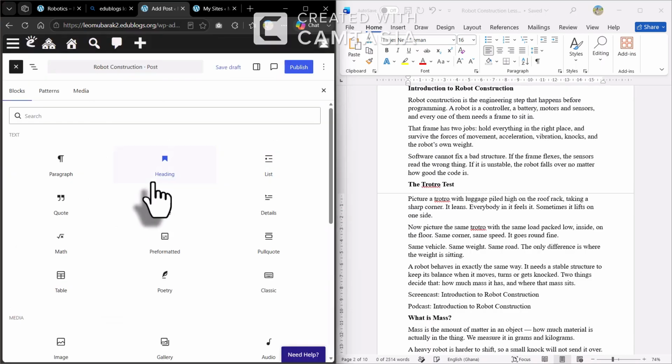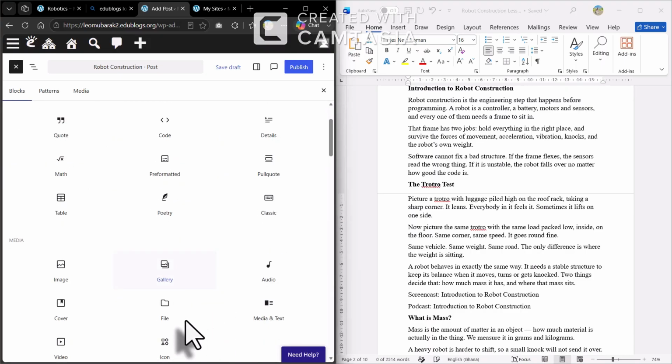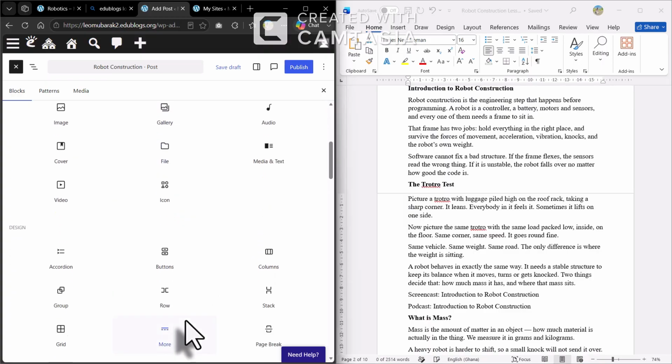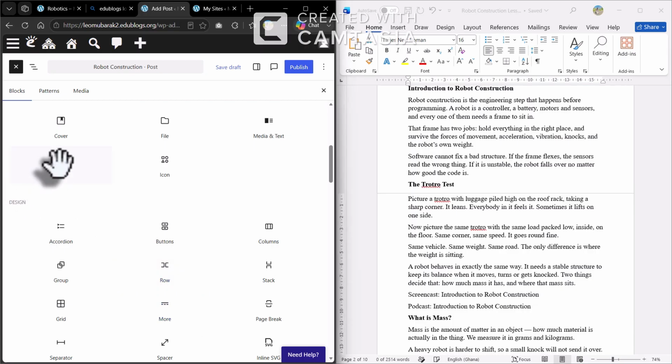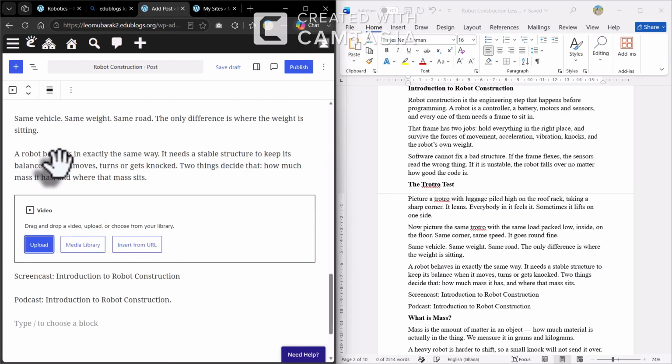I'm inserting a video. Remember, we have uploaded a video on YouTube. So let me scroll to video. Click on video. We are not going to upload the video. We are going to insert it from YouTube. So insert from URL. Where are we going to get the URL?